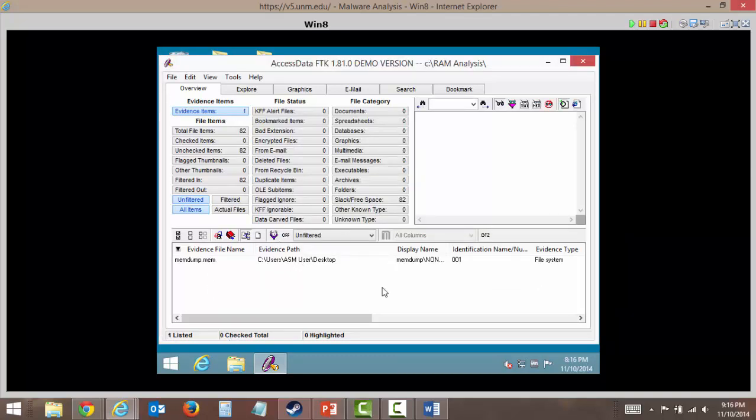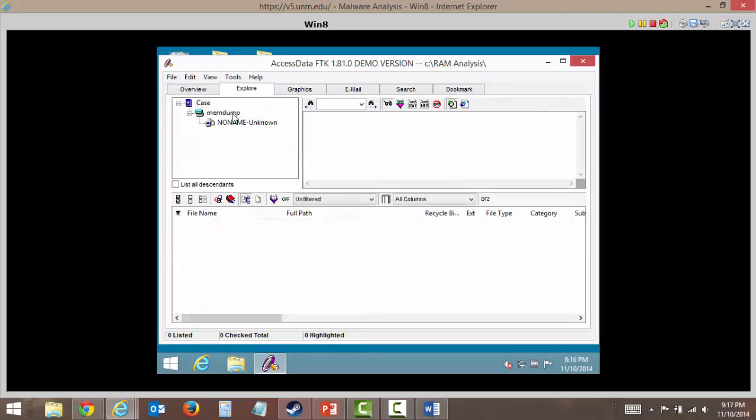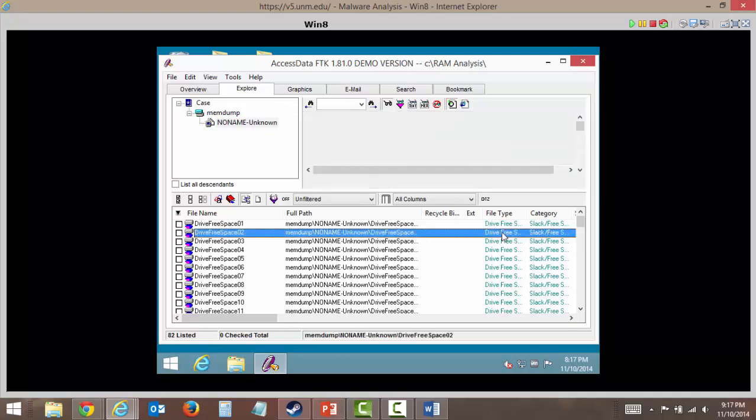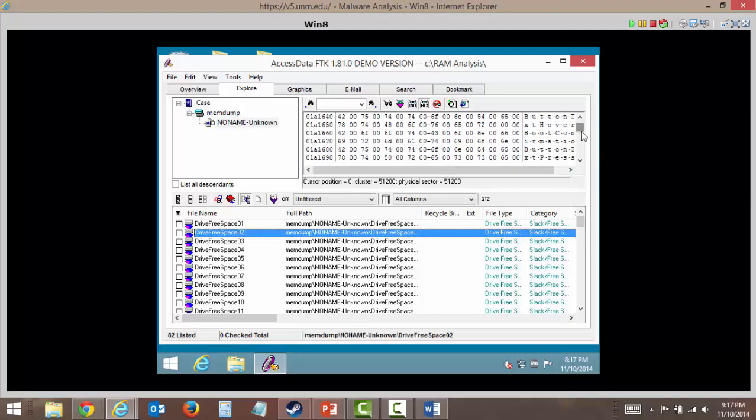Once the file has finished importing into FTK, we can go ahead and look at the contents by going to Explore and then clicking on the no name-unknown. And these here are the contents of the RAM or the live memory on this computer. As you can see here, the majority of it is slack or free space. However, if we were to look through each of these individually, we would see that in some cases there are contents listed inside of each of these.